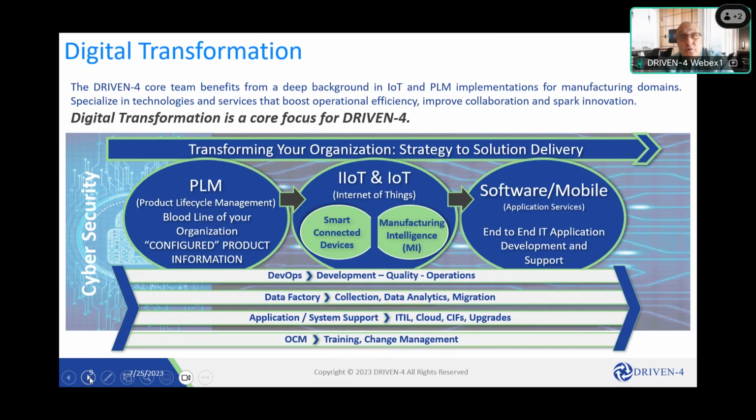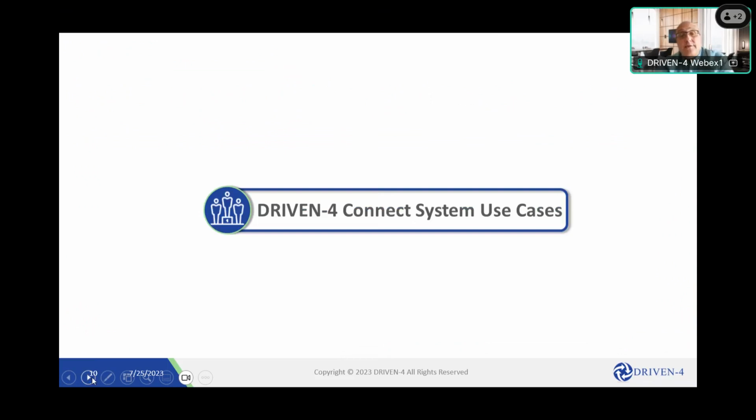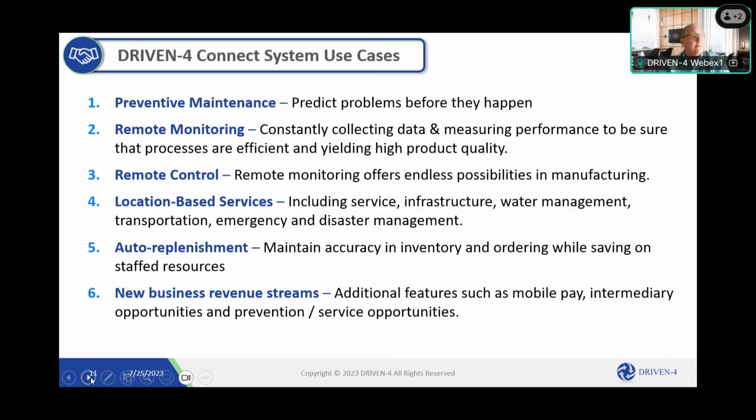So making sure that you have a reliable, secure process as well as platform for you and your company to support your customer base. With that, I will pass it over to Carl as he's going to discuss our connected system use cases. Carl?